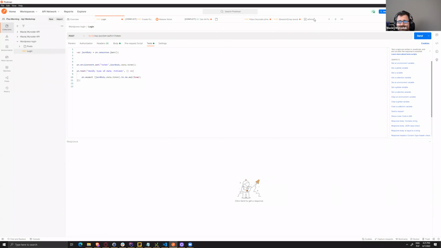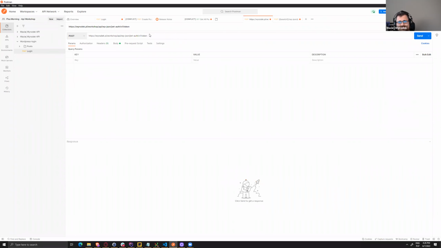I have here some requests already made, but let's do it completely again from the start. Our URL will be http workshop API JSON JWT auth Q1 token. This is the full URL used for this request. And since this is a POST, because we want to send our data, it's using a body. So we have raw, we have JSON.